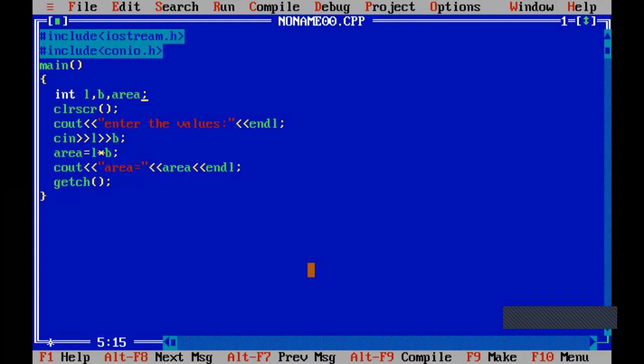I told you identifiers are the various names given to the programming elements. Here, area is my identifier. This is a name I have given to calculate the rectangle. Identifiers have some specific rules. The first one is that it must always begin with an alphabet. In area, A is the alphabet in the beginning.